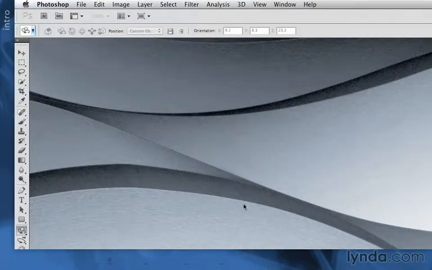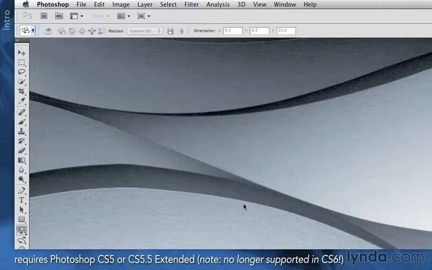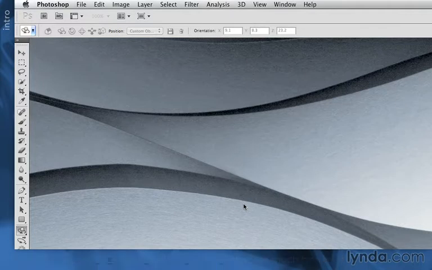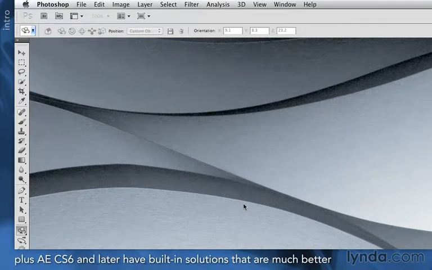In addition to importing 3D models, as I showed in the last movie, Photoshop CS5 or later can also extrude selections to create its own 3D geometry. This feature is called Repousse. But before I show it to you, we gotta talk.